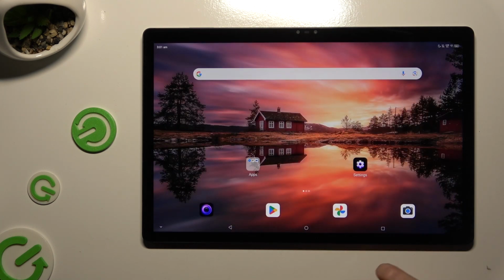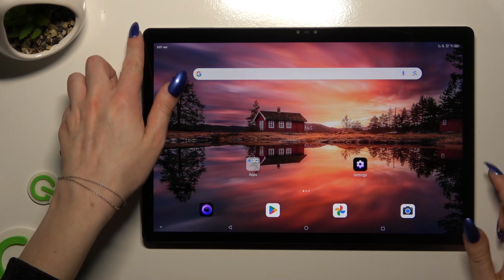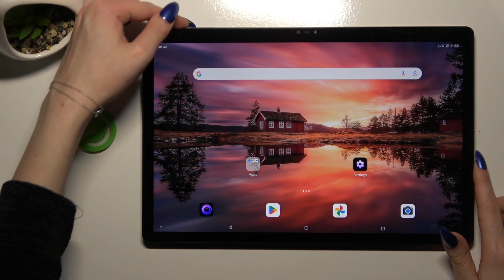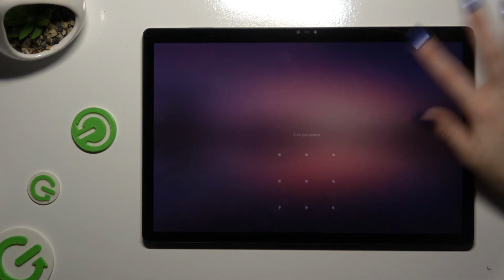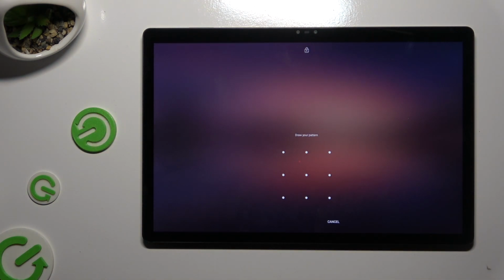So when I go back, switch off my screen and turn it back on, it asks that the pattern is required.